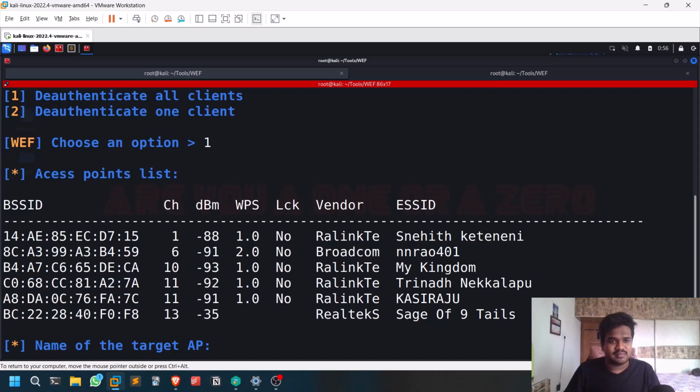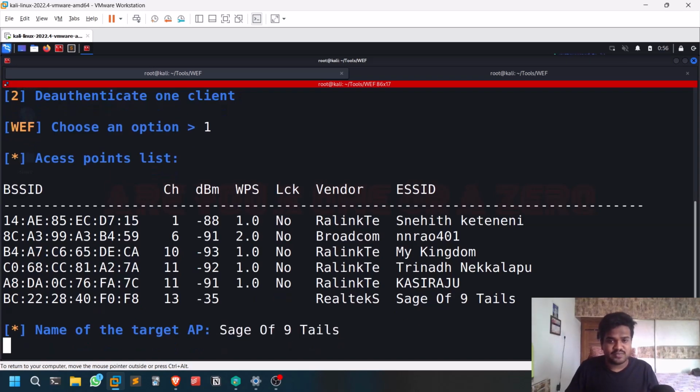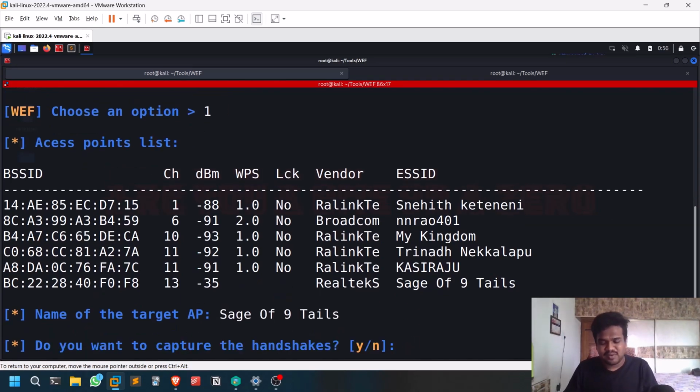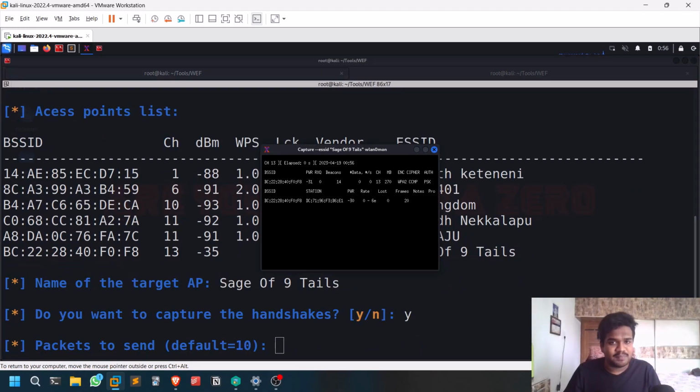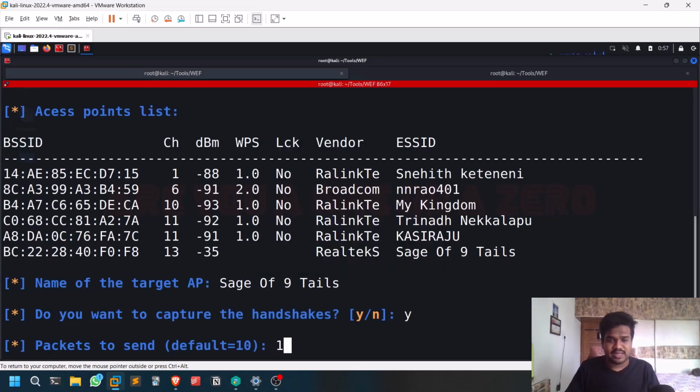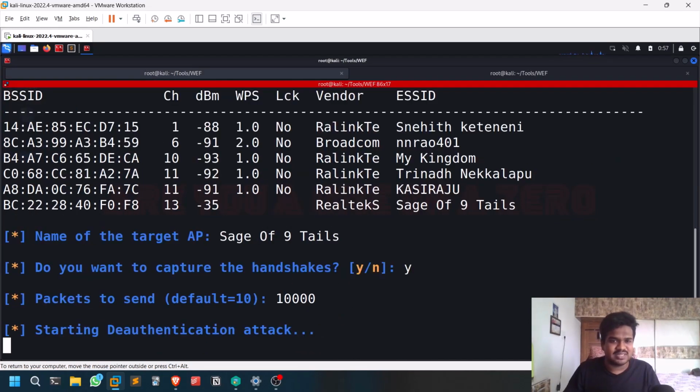Deauthenticate all clients. I'm going to mention the ESSID. Yes, I want to hit Y. Okay. So you can enter 1000 seconds or some such. This is in seconds, okay? So 1000 seconds is a lot of time. You can't connect to that Wi-Fi.